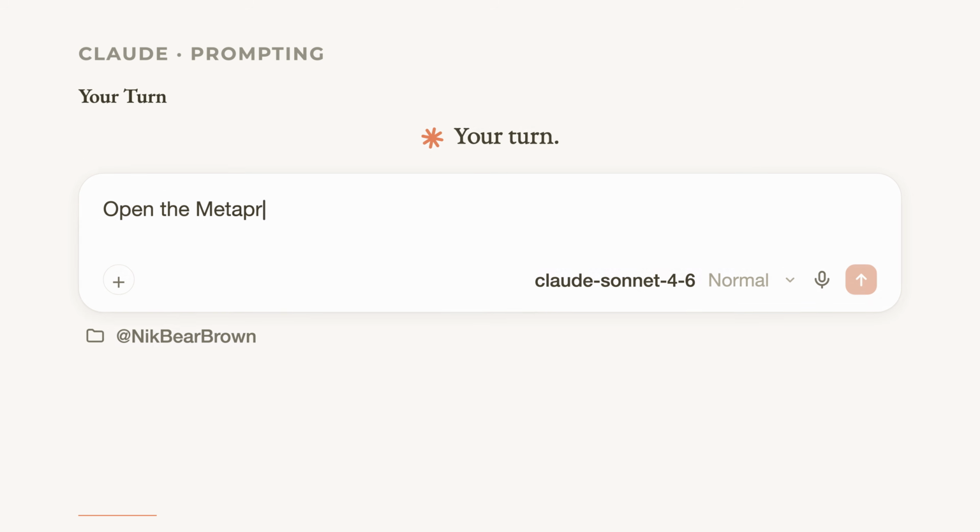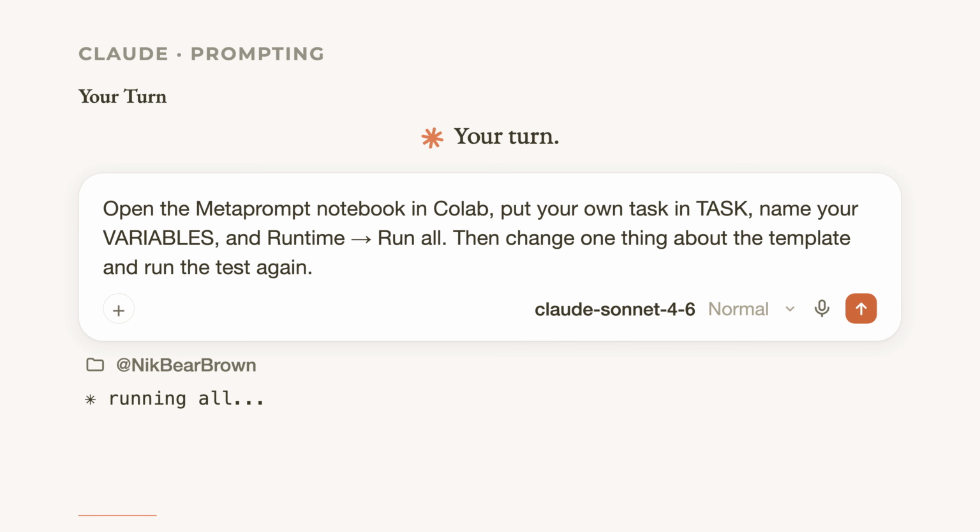Your turn, open the Metaprompt notebook in Colab. Put your own task in task, rate or resume, explain a concept, pick from a menu, name your variables, runtime, run all. Then change one thing about the template it gives you and run the test again. That second run is where the tool actually earns its keep.